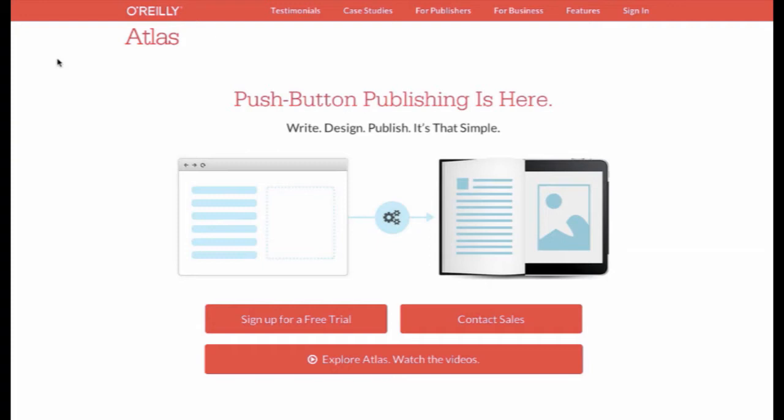Welcome to Atlas. In this screencast, we'll show you how to use Atlas's collaboration features to invite others to work on a project with you, to make, submit, and review changes to projects, and to merge those changes back into the master version of a project.